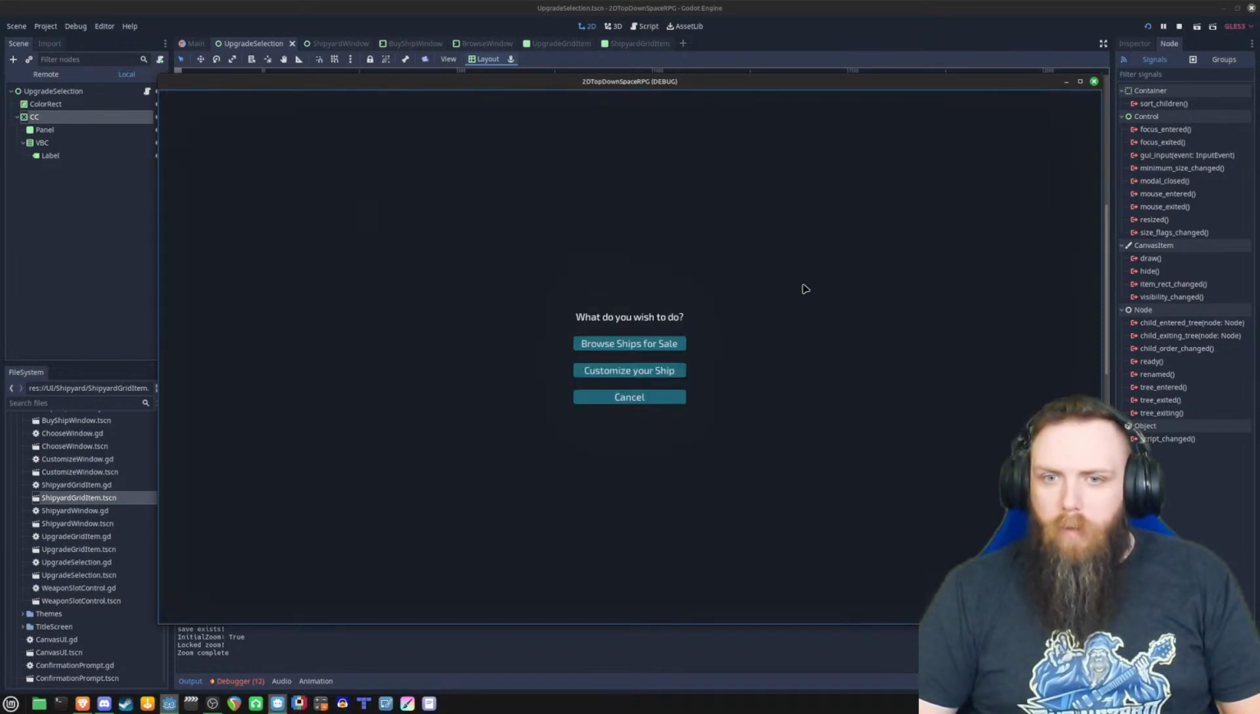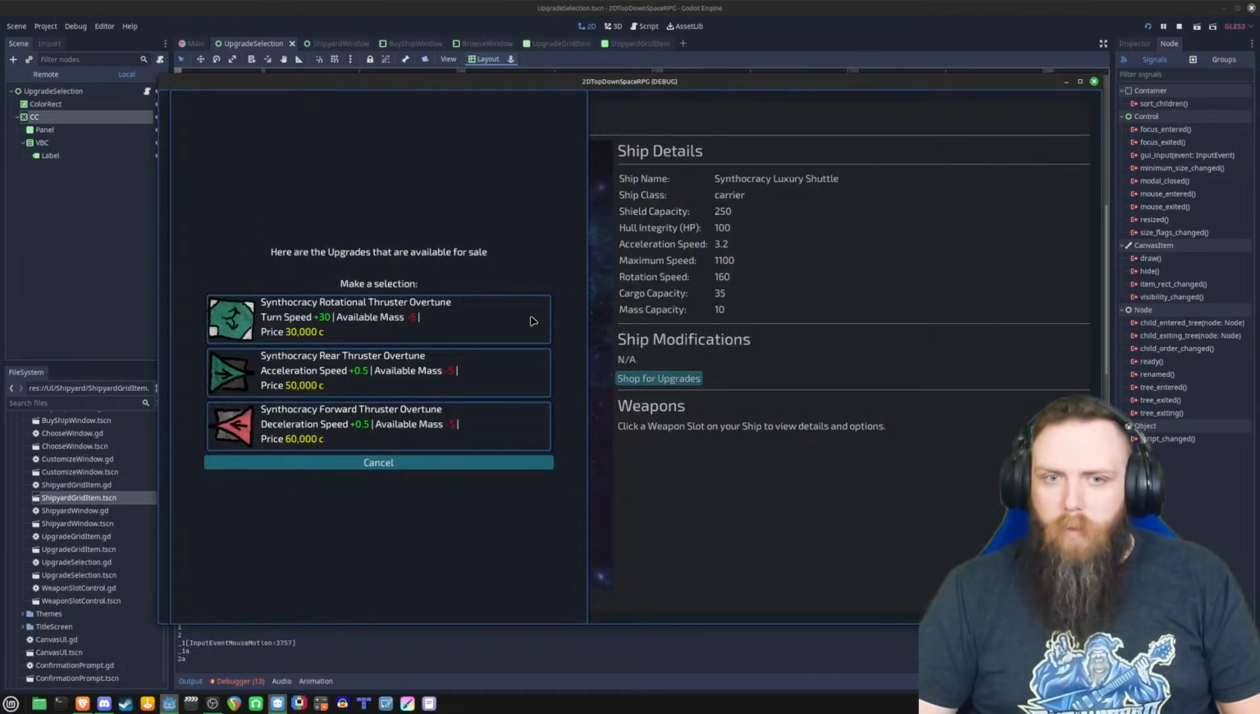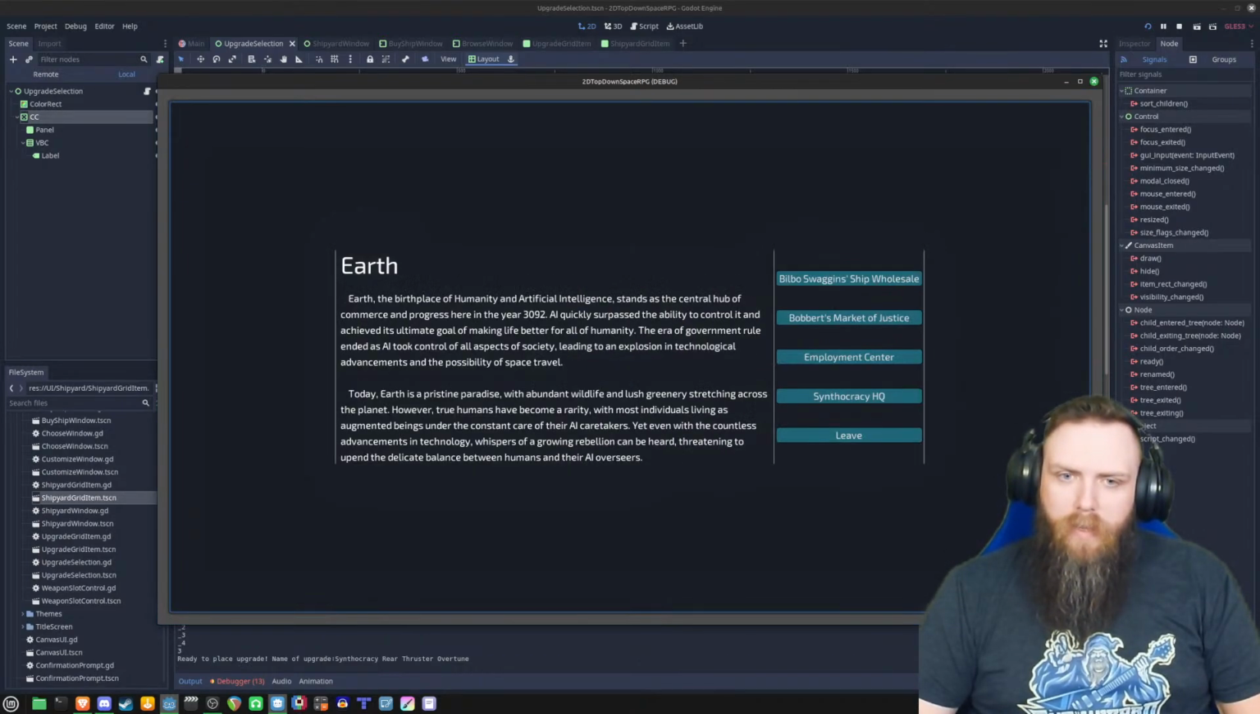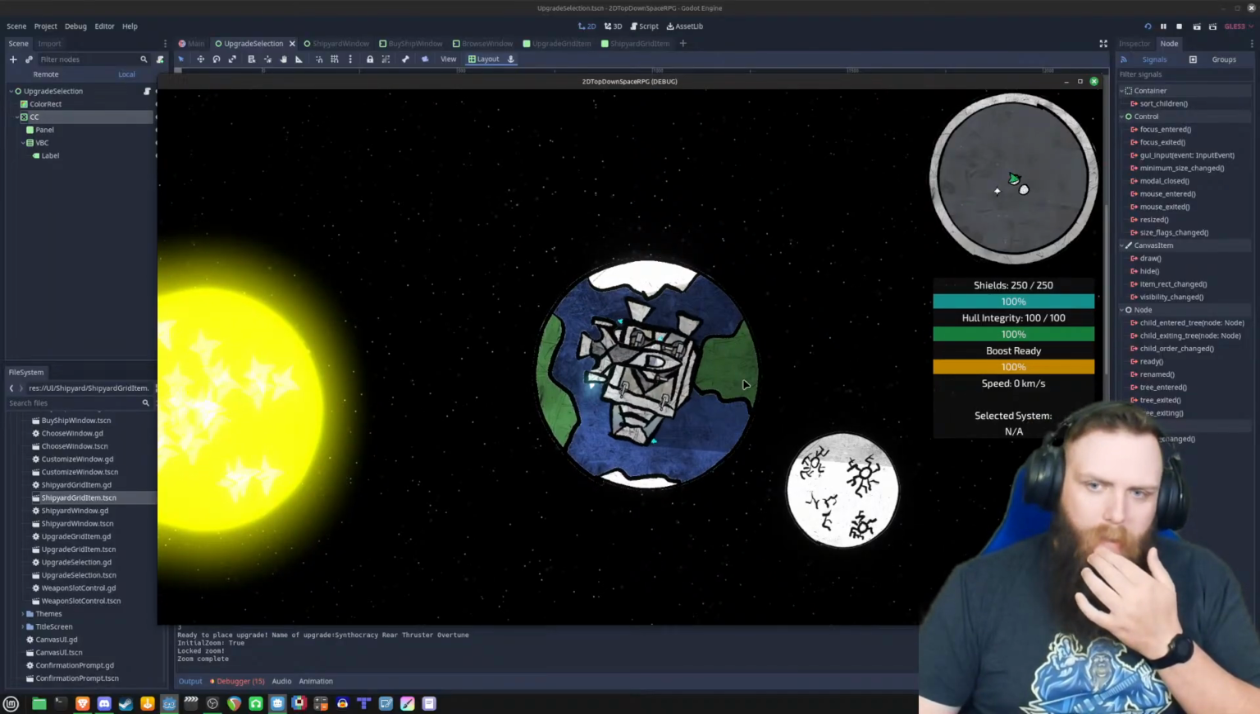Load. Customize your ship. Shop. It is this viewport. It's the viewport underneath. Because now it's detecting it just fine. No, it's still not detecting the click properly. What the hell?